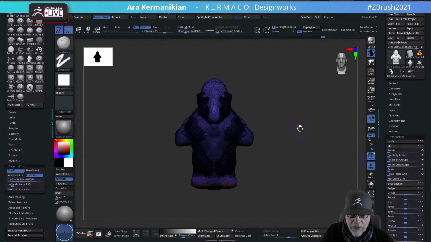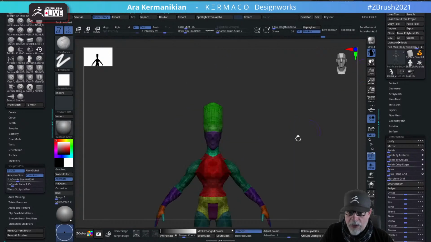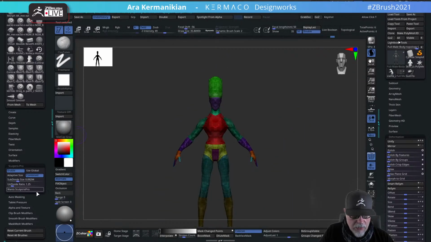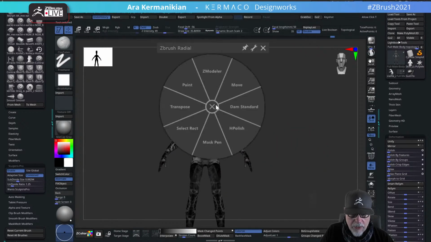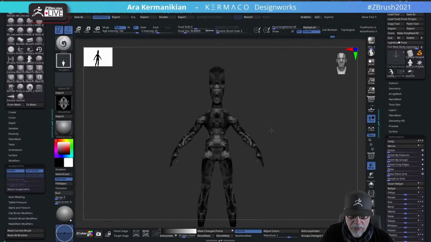So yeah, Sculptris Pro mode is really, really useful. I like it a lot. And I use it when I'm doing organic work. All right, let's get back to this guy right here. Let's go back to paint.